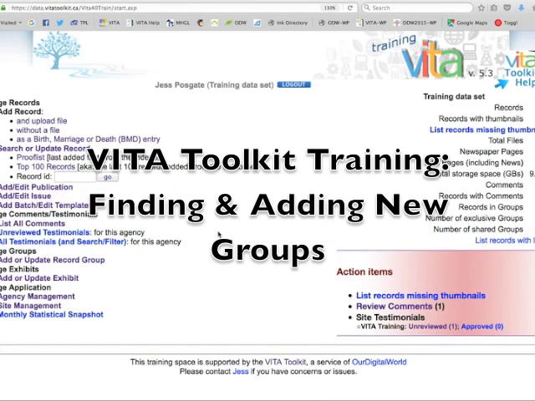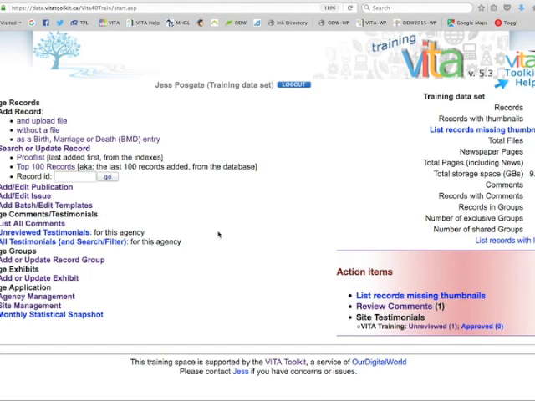Vita Toolkit training session about managing and working with groups. To find an existing group, there are a couple of ways of approaching this.